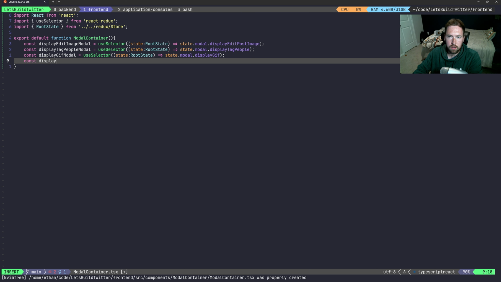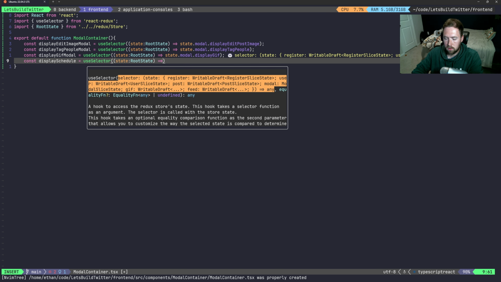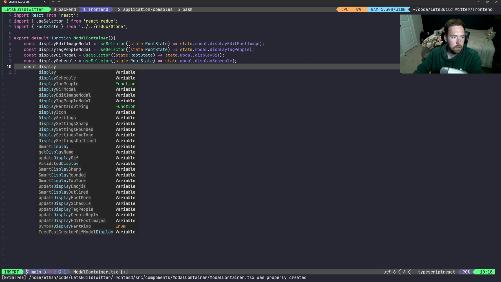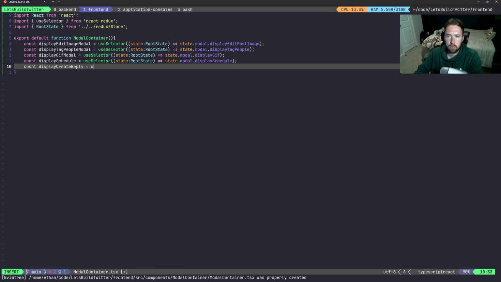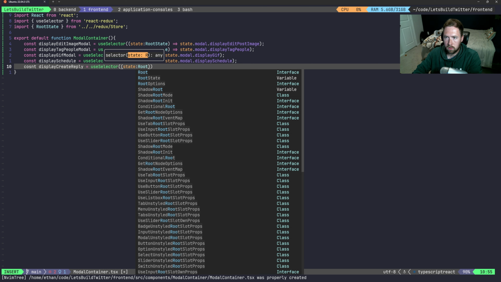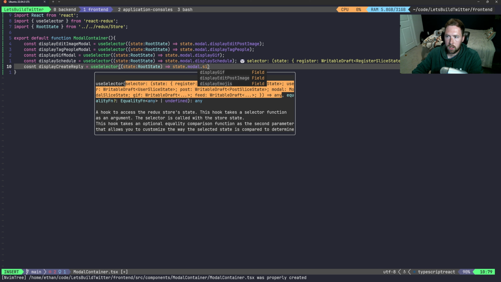Then const displaySchedule equal to useSelector, state: RootState, state.modal.displaySchedule, and then const displayCreateReply equal to useSelector, state: RootState, state.modal.displayCreateReply.